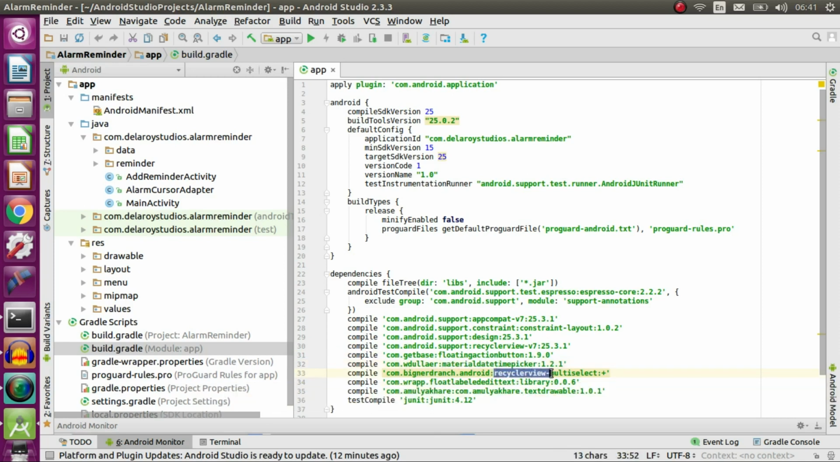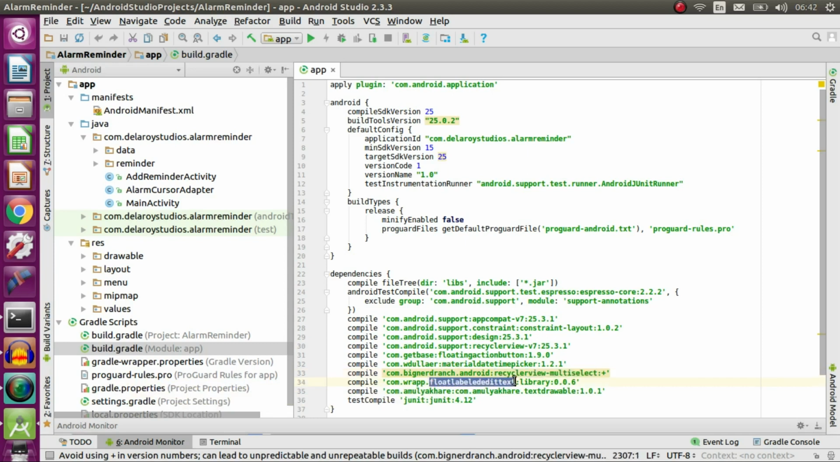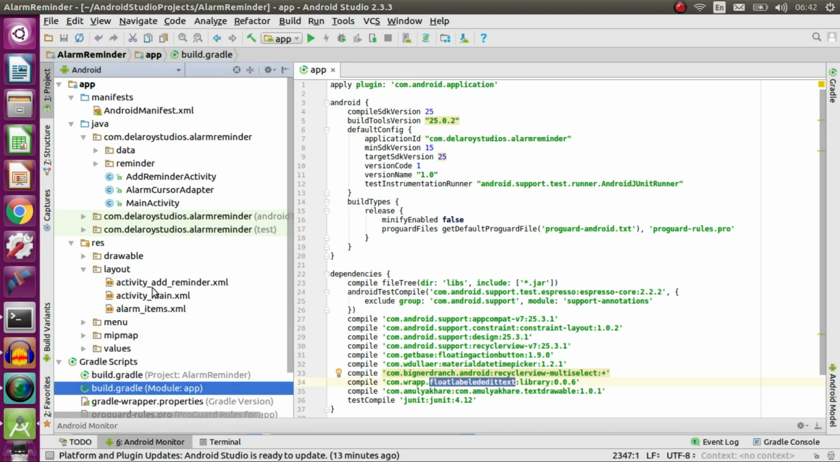You might need the recycler view multi-select library from Big Now Branch. Also, the float label edit text, if you actually want to add more fields to your form while taking up the reminder, and so on. So you have that set up, and you sync your dependencies to set up your application. From here, we'll be looking at the layouts needed.